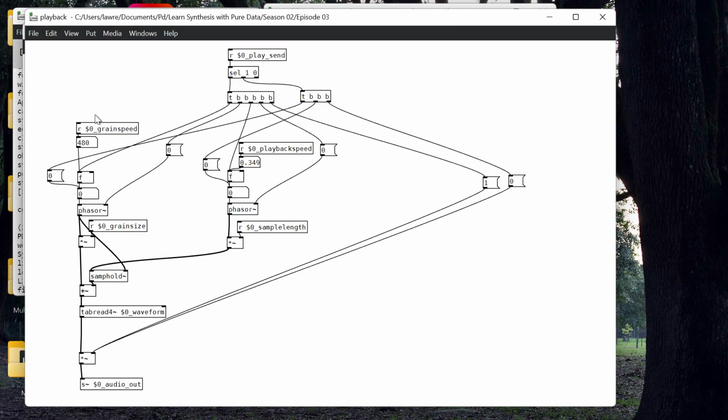Over here, we haven't really set up a mechanism to control grain speed, and we haven't set up a mechanism to control grain size. We will be doing that next week. But right now, what we want to accomplish is use this hanning window so that these grains sound a little bit smoother coming out, so that our pitch shift that we already have doesn't sound as grainy as it does.